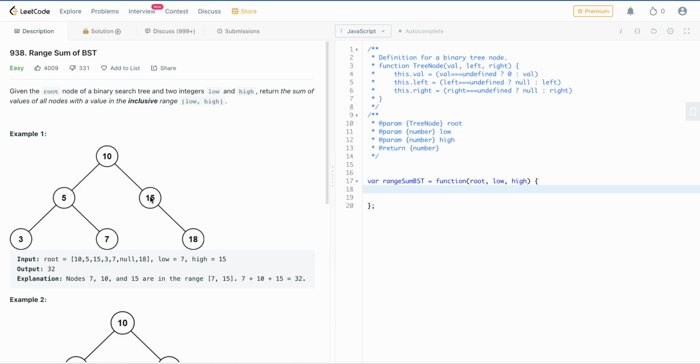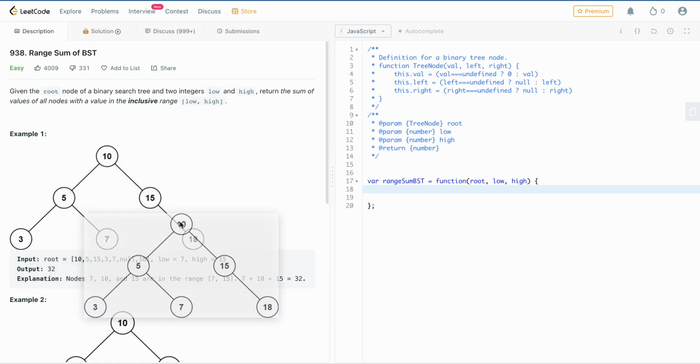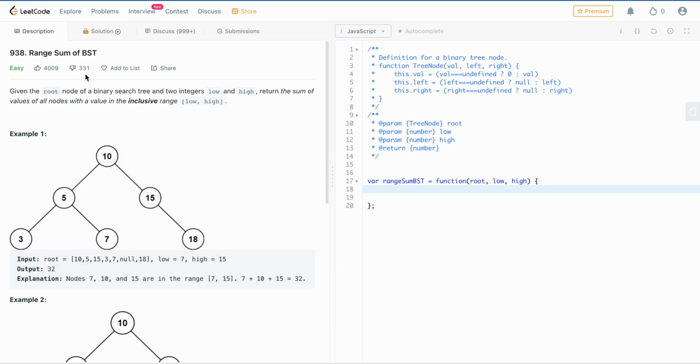After 15, the next one is 18, and for 18 you put it on the right hand side. So the task here is to solve this binary search tree with the condition that they have given us two values. One is the low value and the other is the high value. So low is 7 and high is 15.